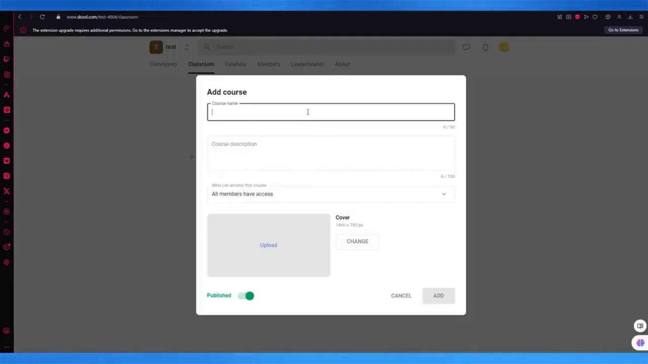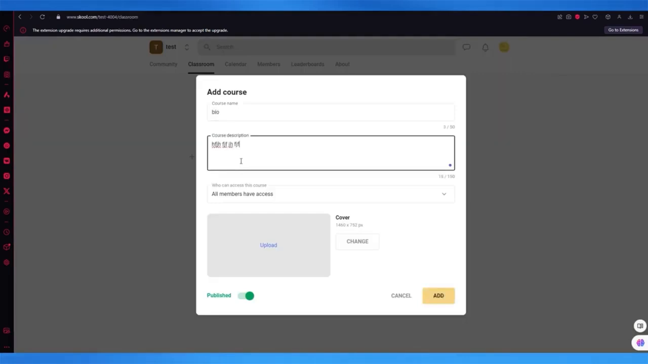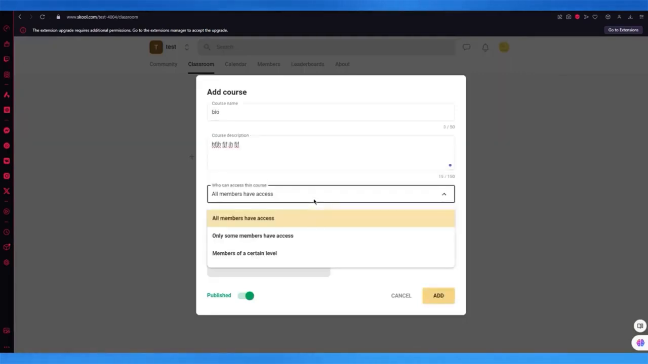Once you click on new course, let's say I'm going to name this course bio. And you can add in some random description. Who can have access to this course? All members in your community can access this, or only some members can access it, mainly meaning a member who is specifically assigned to this course or members of a certain level. I'm going to go with all members for now.